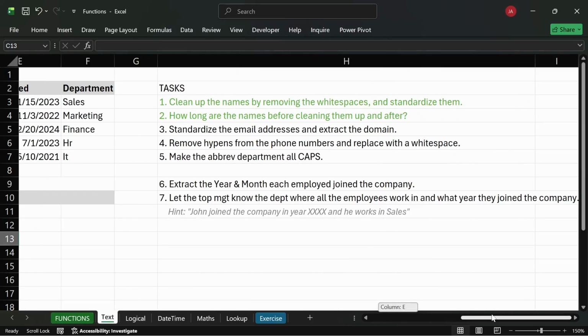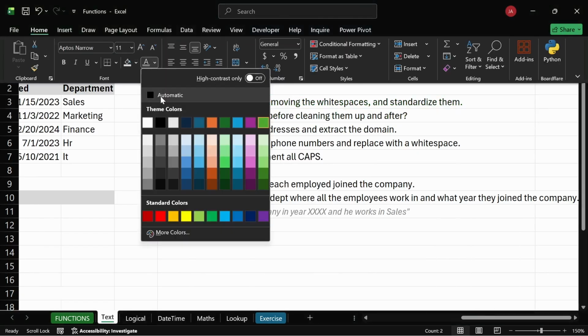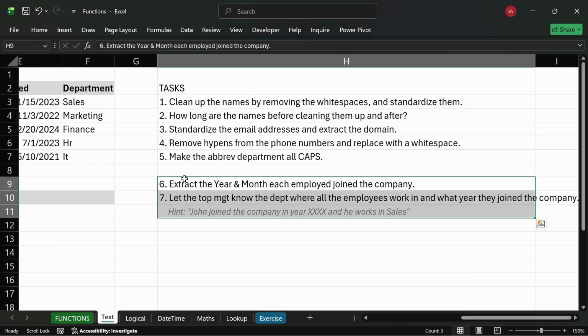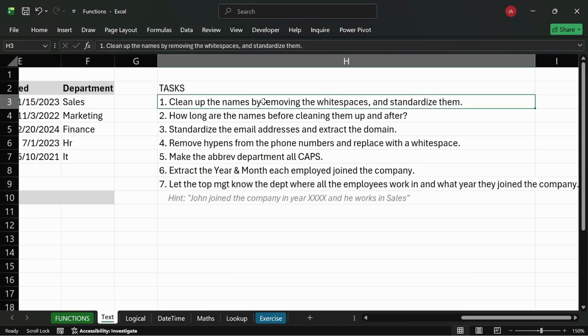Let's look at it. So the first one, okay, let me take this back to neutral, automatic, good. How is it different? Okay, I'll drag this up. Good. Now the first one says clean up the names by removing the white spaces and standardizing them.